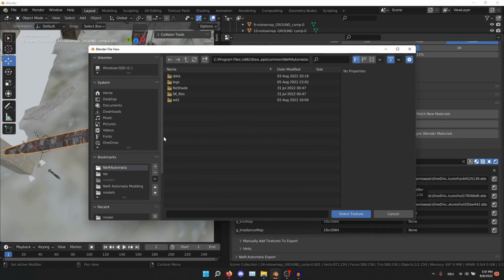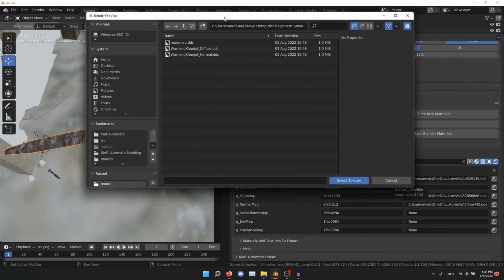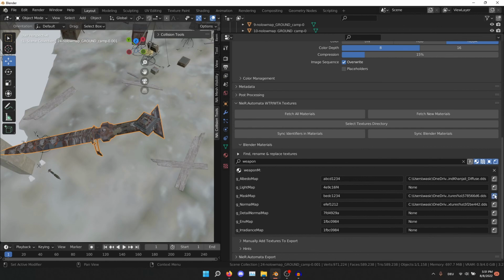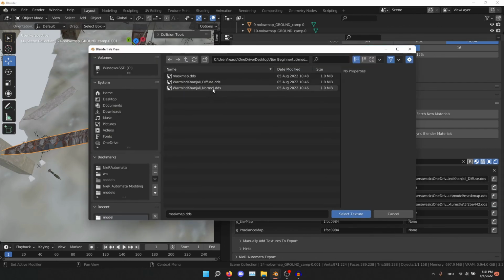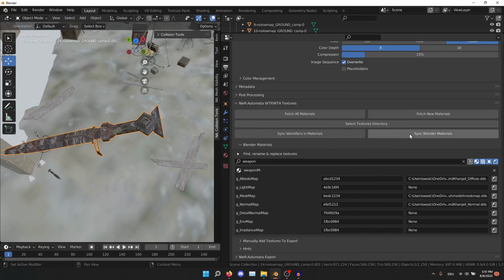So go into your model, and let me just look. I was on albedo, so diffuse. Then the mask map, which is our mask map, and normal, which is the normal map. And now you can press the sync Blender materials button. And now you see that this is now our texture.